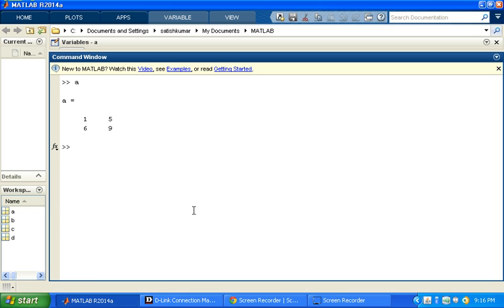Again a and b. Now perform the multiplication. e is equal to a. In matrix multiplication, the operator is star, a star b. The answer is 47 minus 8, 93 15.